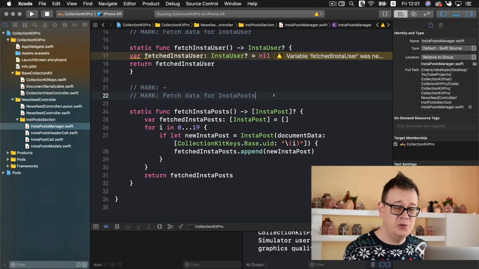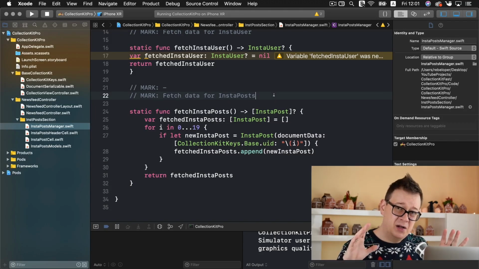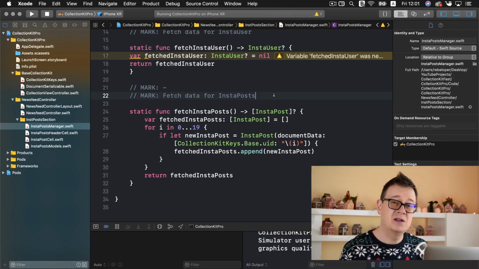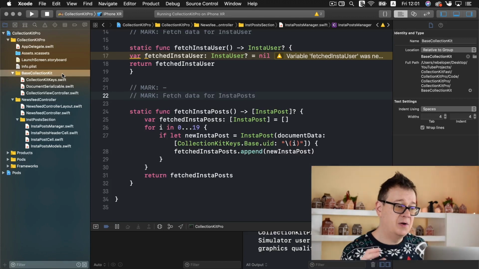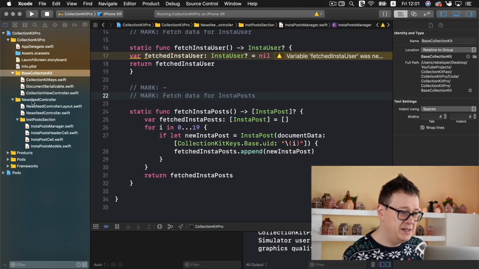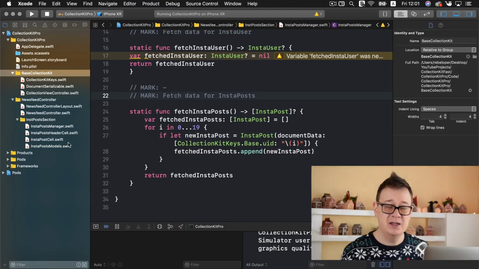Now let me just show you the code of it so you may understand and reuse this code in later projects. Okay, now if you remember, we have created first of all the base of our collection kit, and I have added it to this group, base collection kit. Now here we have, and I will go through all of these files now in this video, and maybe some customization tips and tricks.